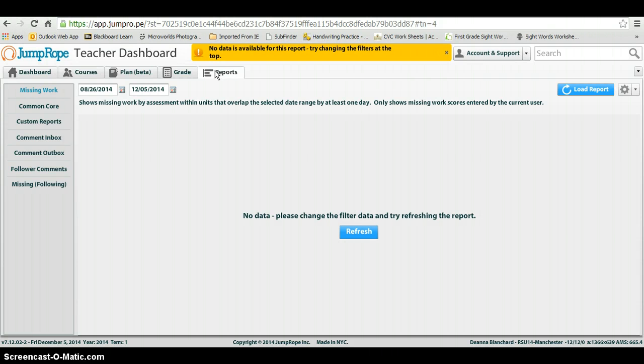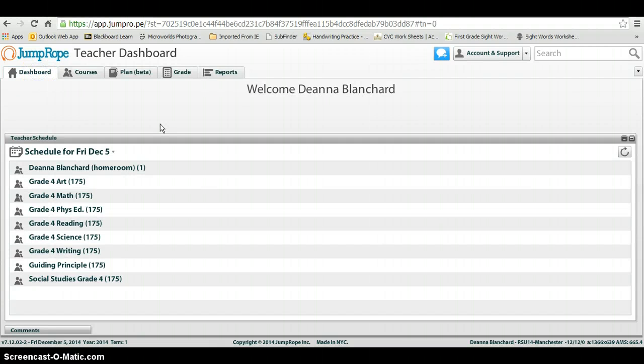I can go in and I can print reports. I can go in and vary those reports based on missing work or through the Common Core. I can customize a report if there's something that I really want to take a look at. So it allows me to kind of analyze the data too from my grading, which is really neat. And I'm going to go back to the dashboard here and show you. Everybody else has access, so other specialists that use it on a regular basis can go in and enter scores for those particular students that are in my homeroom.